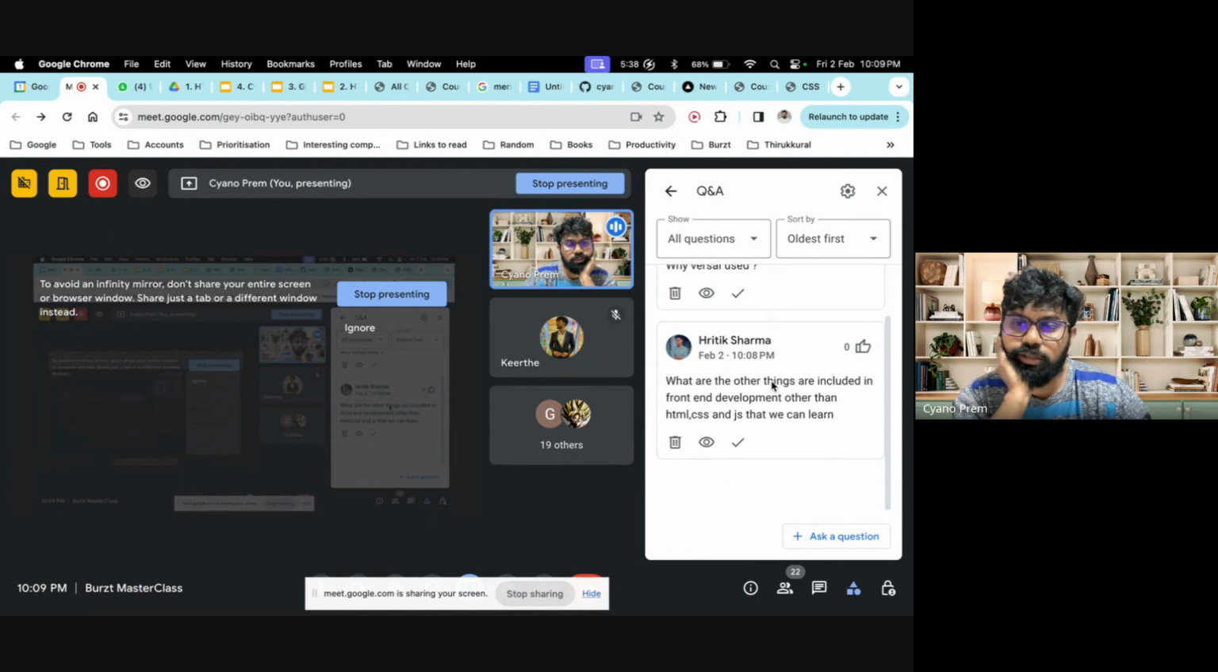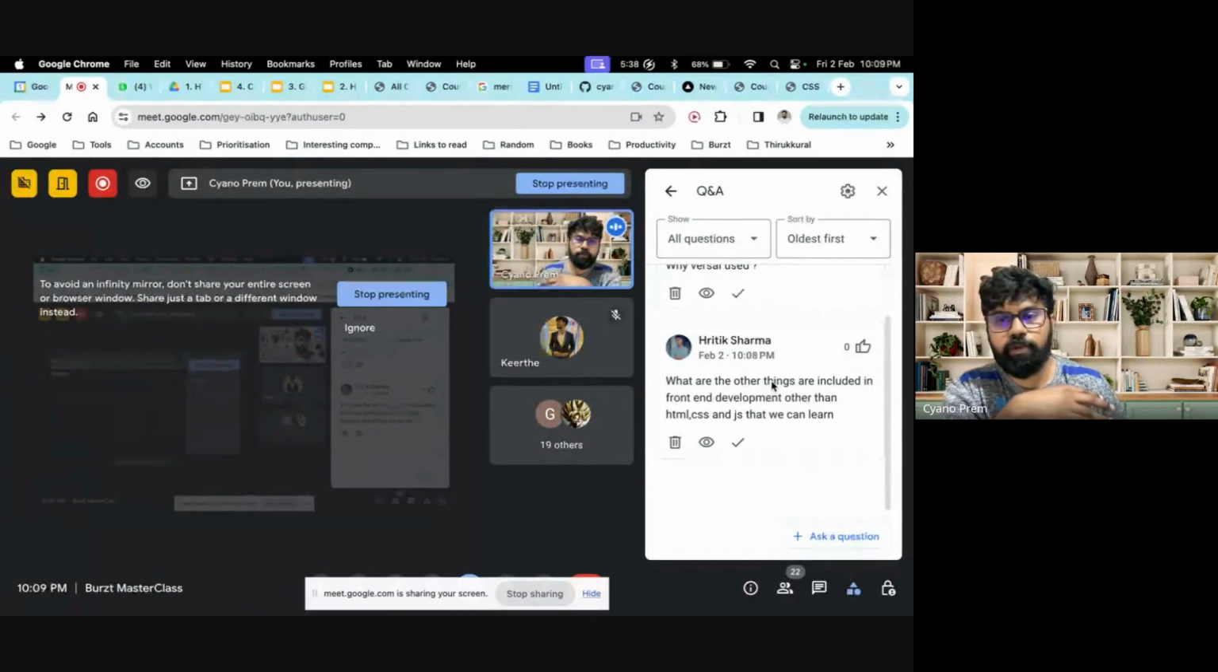So what other things are included in front-end development other than HTML, CSS, and JavaScript that we can learn? Right, front-end development. HTML, CSS, JavaScript are the basics that you have to know to do front-end development. With respect to web development, in front-end you can learn a framework called React. React is based on JavaScript, so to learn React, you need to know JavaScript properly. Using React, you can develop the front end of web applications, and React makes a lot of things easier.